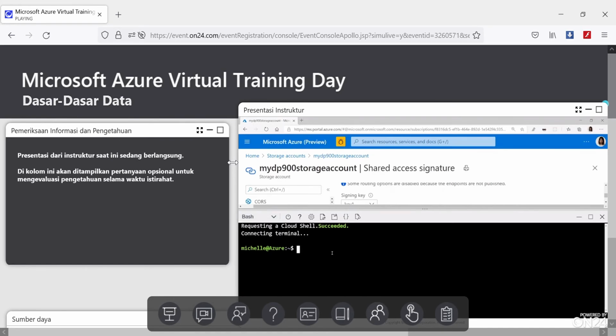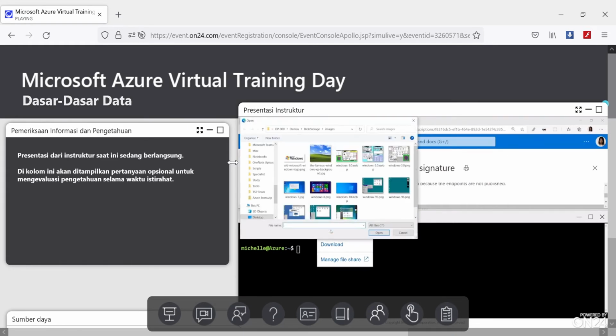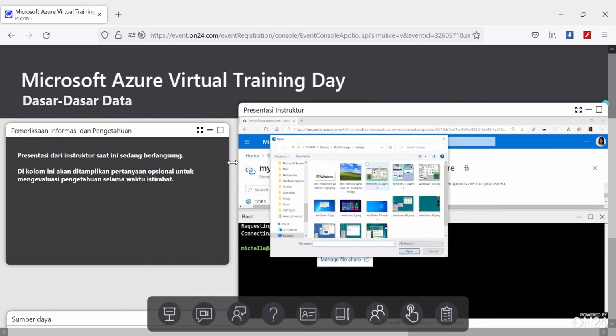Now, I need to first upload a file to my Cloud Shell to then copy over to my file share. So I'm going to come into here, and I'm just going to upload an image from one of the ones that I've got earlier. So I'm just going to pick the one next to the one that I've already used before, and I'm going to open this one up.